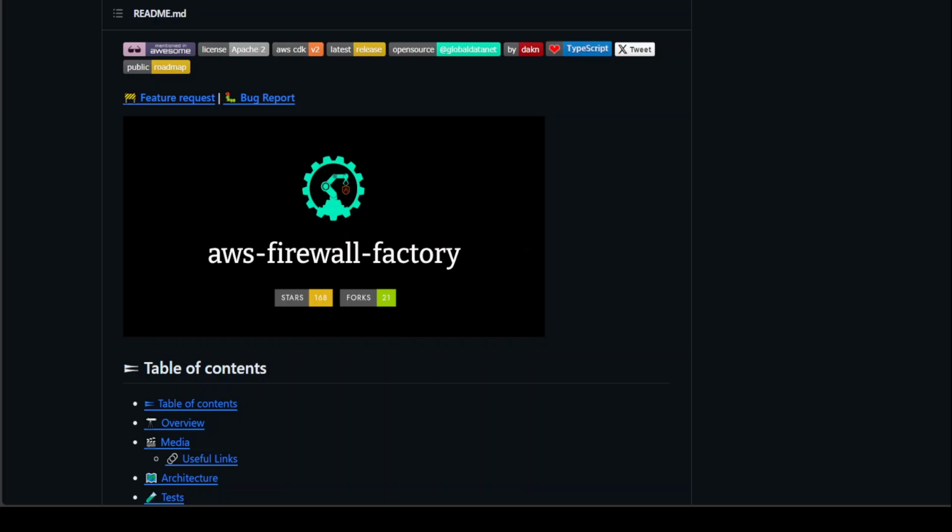That is where this tool, which is called AWS Firewall Factory, or rather I should say a solution from a few of the contributors, can make a bit of a difference. It is gaining a bit of popularity. So what this solution does is that it tries to simplify the WAF deployment.